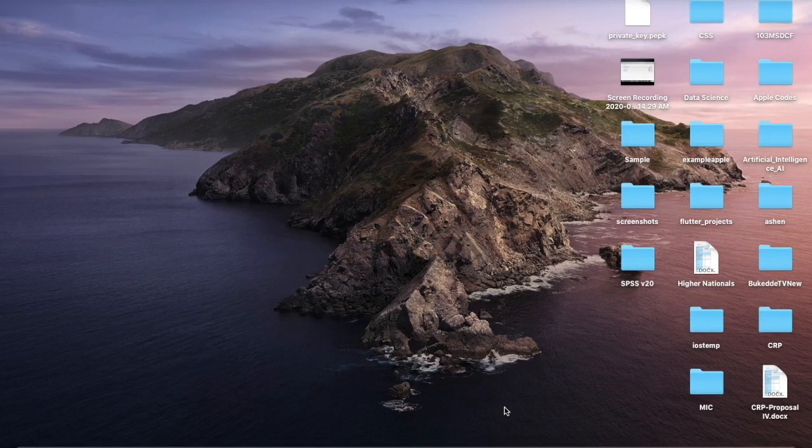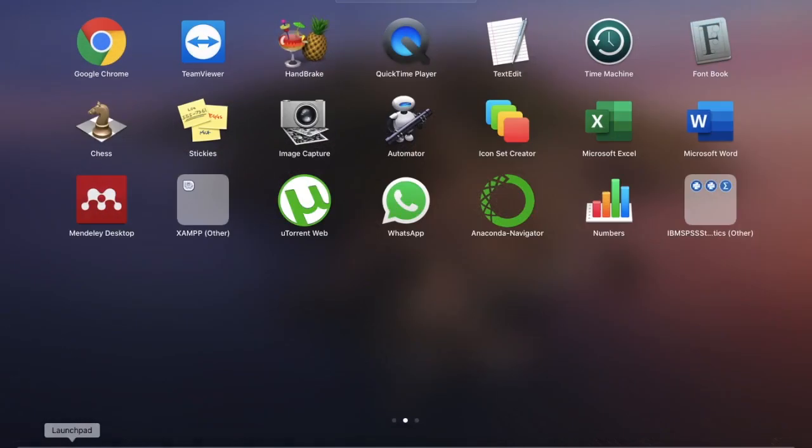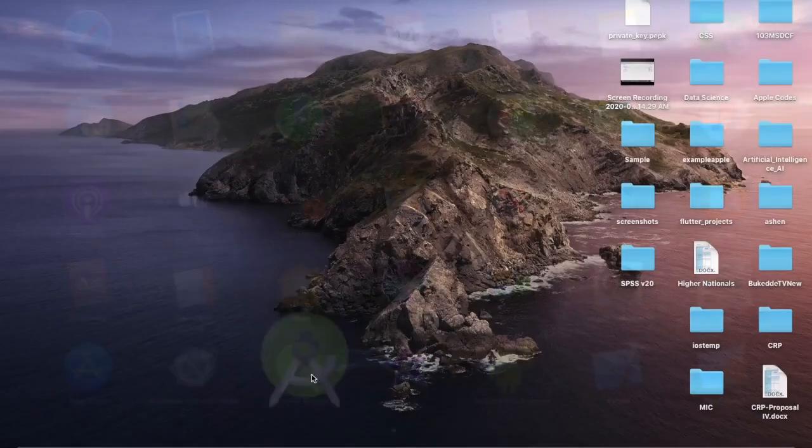Today in this lecture, I will show you how to use an image from the internet and show it on your screen. So let's get started with Android Studio. Otherwise, you can also use Visual Studio Code for that.